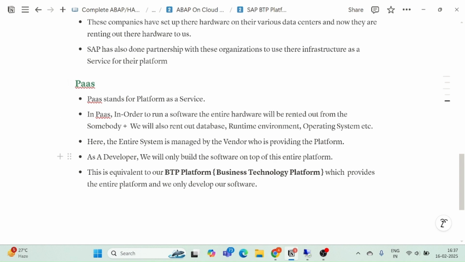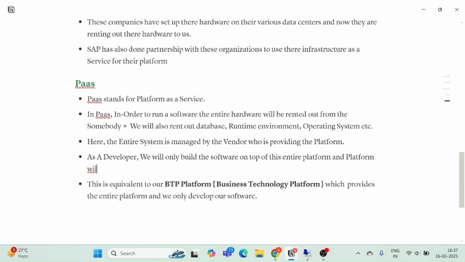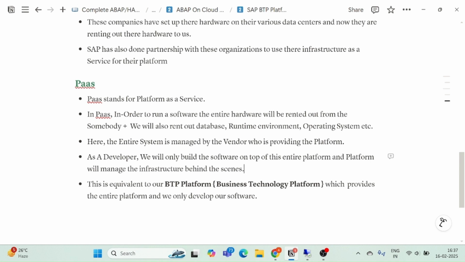As a developer, we will be using this platform as a service. We will build the application on top of this entire platform, and the platform will manage the infrastructure behind the scenes. Okay, so here we will manage the applications.